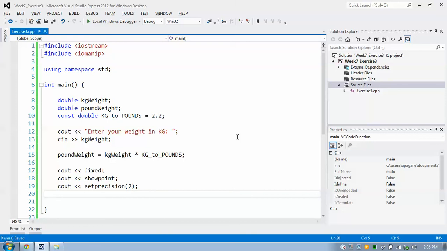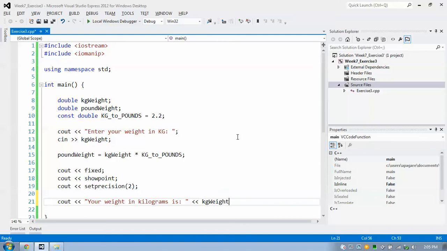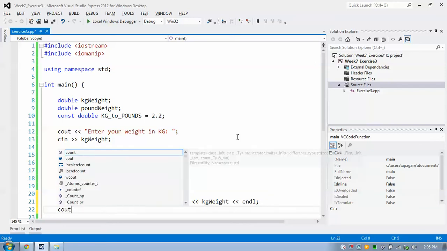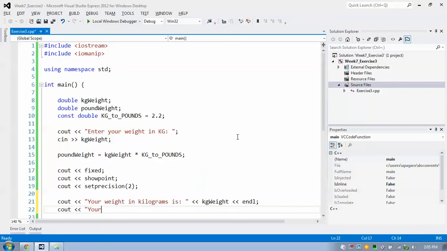After we do that, we will say cout, and we are just displaying a text to the customer, your weight in kilograms is, another less than symbol, and we will say kg weight, and let's end the line so that the next line will start afresh, and we will say your weight in pounds is, pound weight, end line.